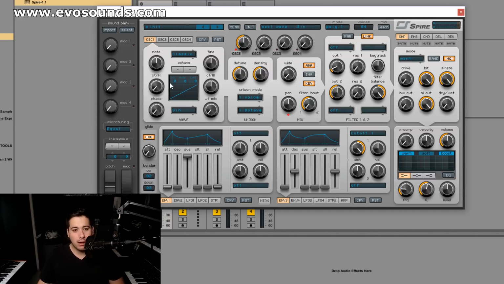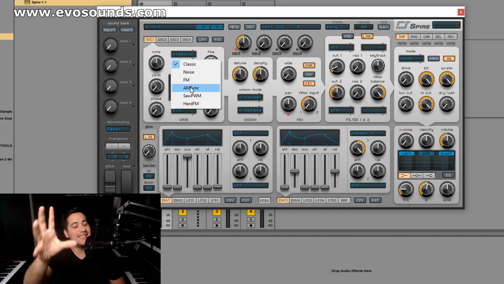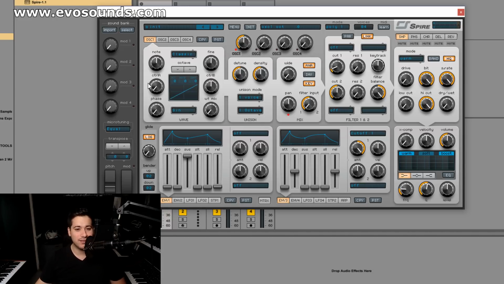Now, first thing is we're going to have here the different kinds of modes in Spire. We're going to have classic, noise, FM, frequency modulation, AM, sync, saw, PWM, pulse width modulation, and then we're going to have hard FM, which is hard frequency modulation. The AM, if you have to know, stands for amplitude modulation, and if you took math, it's the same thing. When you do your coordinate point system, it talks about the amplitude. That's literally what we're doing there, amplitude modulation as well.